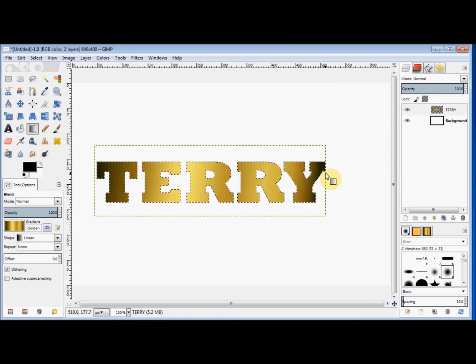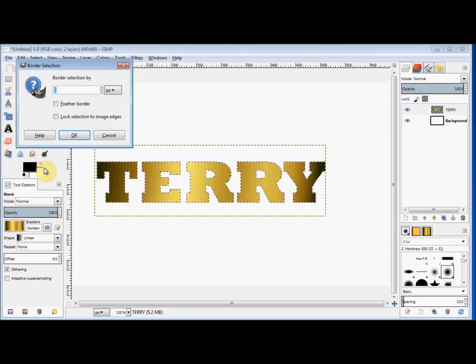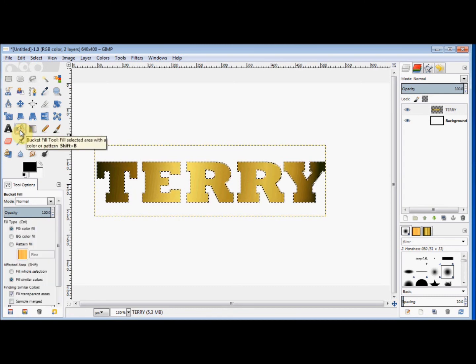Now I'm going to put a narrow border around this text. So I'll click on Select in the menu bar and come down and click on Border. And I want it very narrow, so I'll change the number to 1 and click OK. And I need to bucket fill the border, so I click on the bucket fill tool and come down and click on Fill Whole Selection.